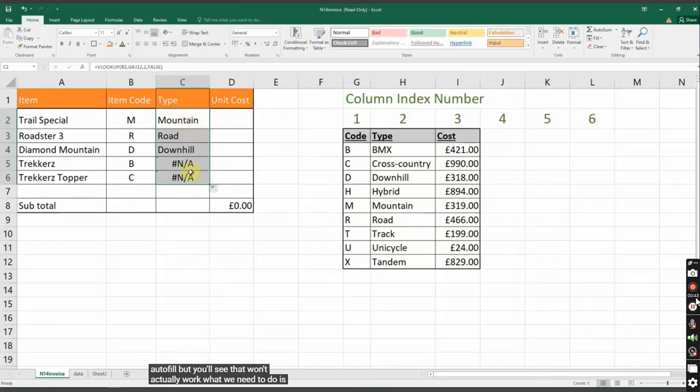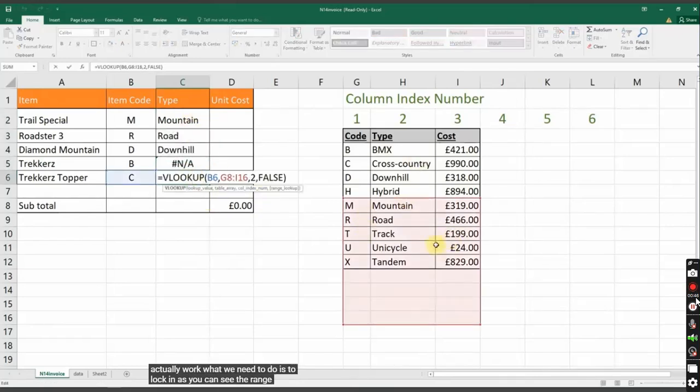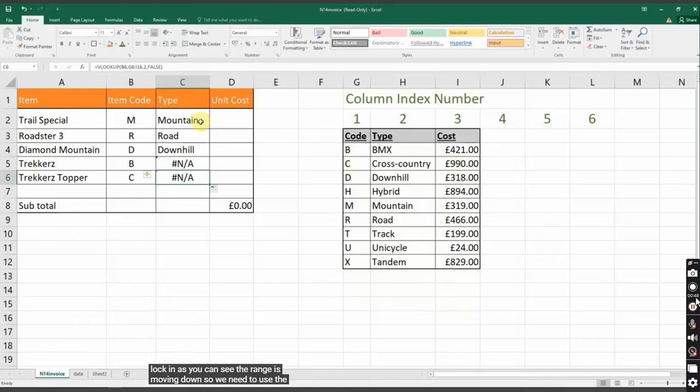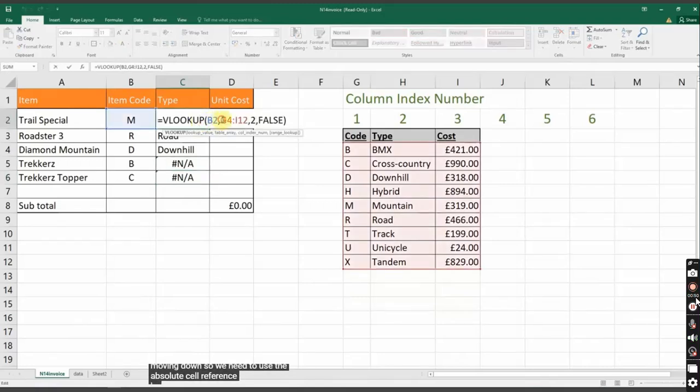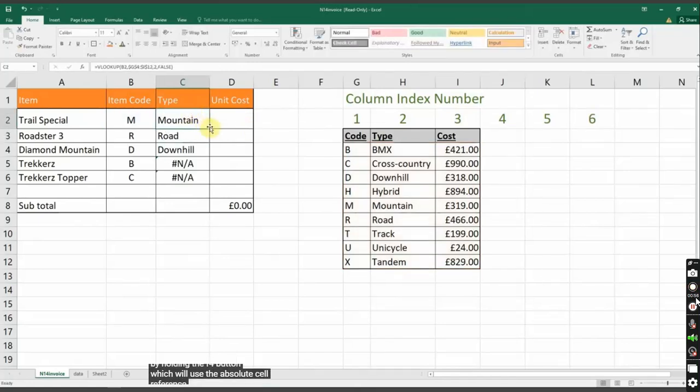What we need to do is to lock in. As you can see, the range is moving down, so we need to use the absolute cell reference by highlighting the range. We're holding the F4 button, which will use the absolute cell reference. Then we can autofill and you'll see it works.